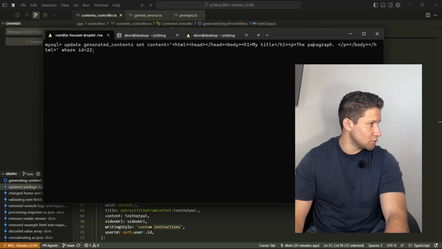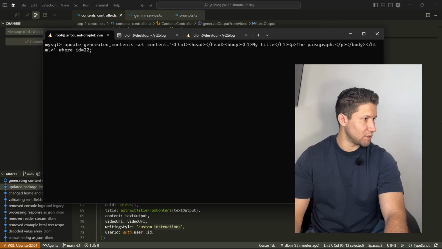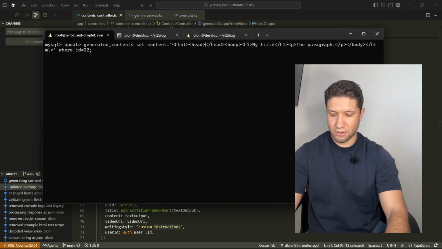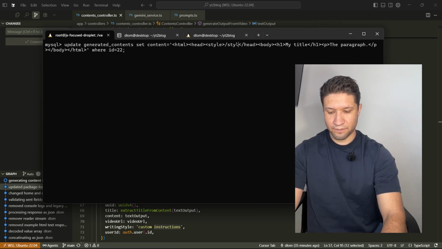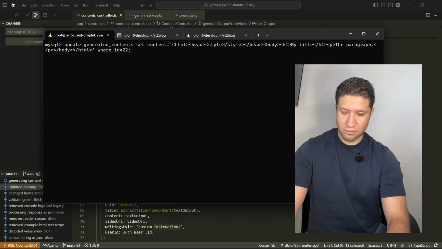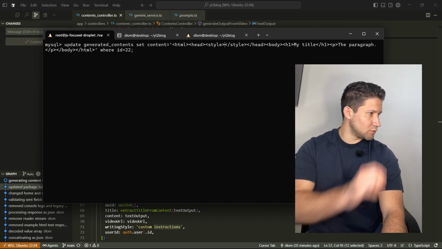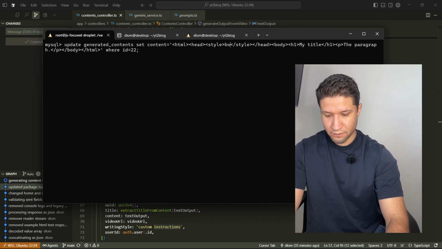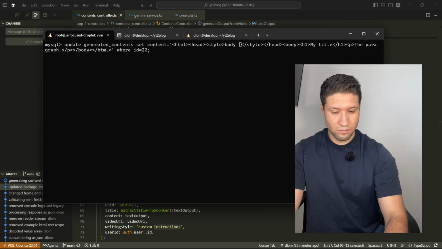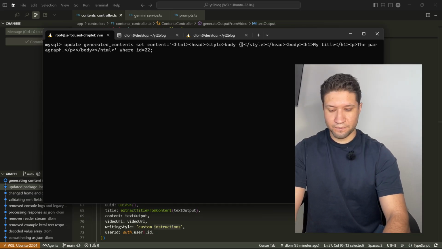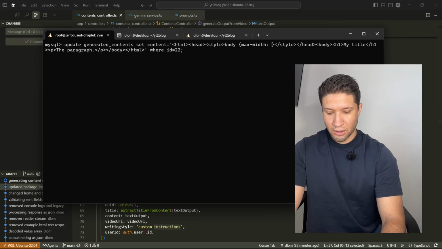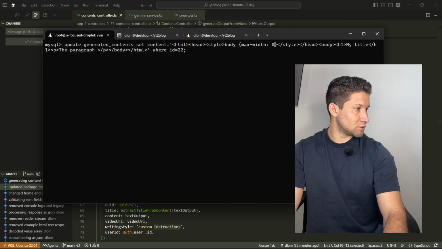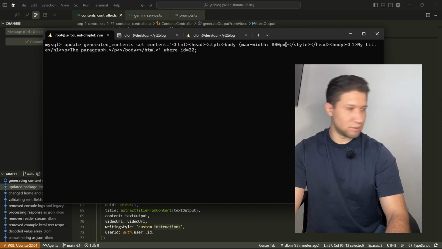So let's do in head. Let's add style like this, and let's do body max width, I don't know, 900 pixels. Sorry, let's do 800 pixels. Let's see.